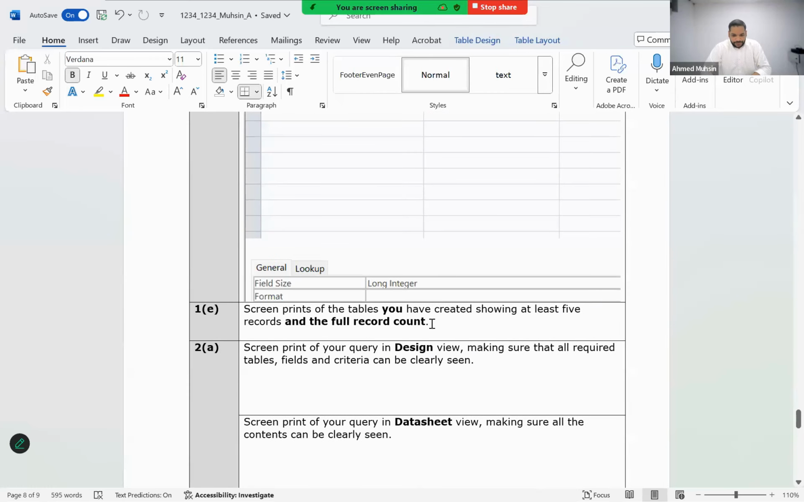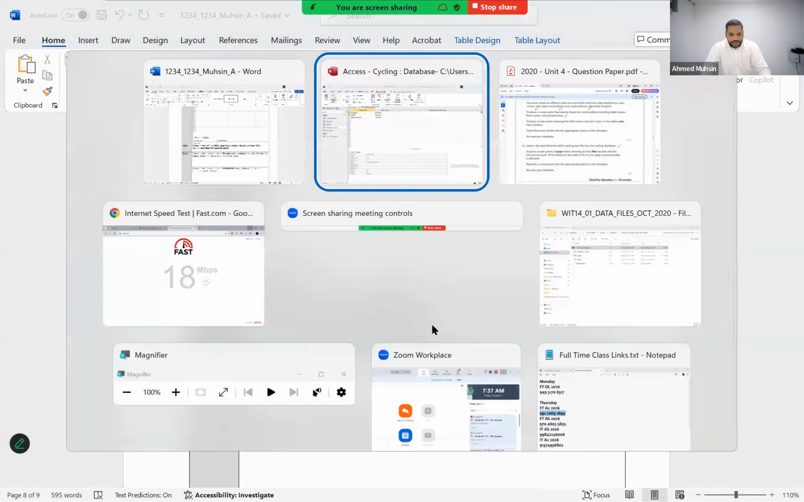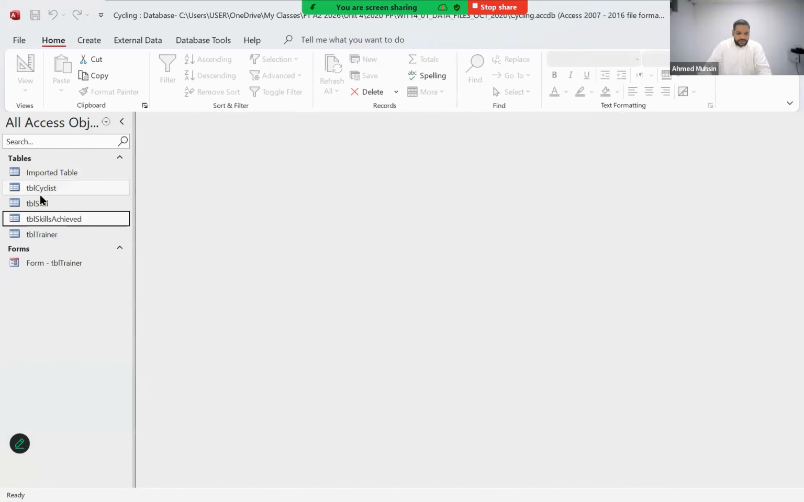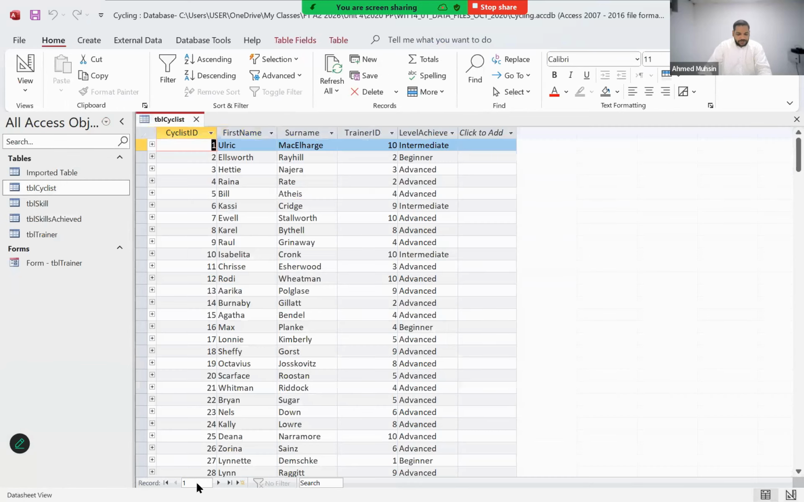Okay, the next thing says screen prints of the tables you have created showing at least 5 records and the full record count. Now the data sheet view of your table. Is it clear? Now guys, girls, we go into data sheet view. Now they want to see the records. So everybody, one by one, we open up the cyclist table. Everybody, can you all see at the bottom, it gives you the total count of the records in this table? Do you all see that? So take a screenshot from top to bottom so that they can see the total count of the records.